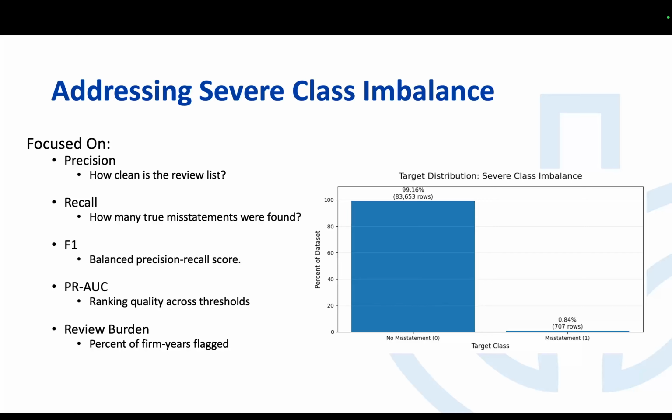Precision tells me how clean the review list is, or how many flagged firm years were actually misstated. Recall tells me how many true misstatements the model found. F1 gives a balanced precision recall score. And the PR area under the curve measures how well the model ranks risky firm years across thresholds. Review burden measures the percent of firm years that would need to be reviewed by an auditor. This is important because a model is only useful if I can identify risky firm years without creating an unrealistic amount of extra review work.